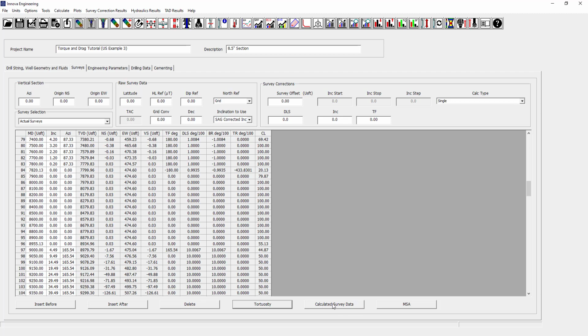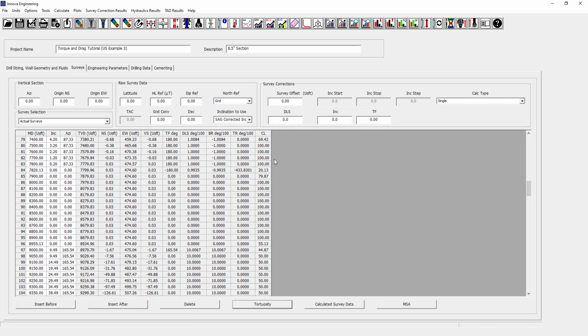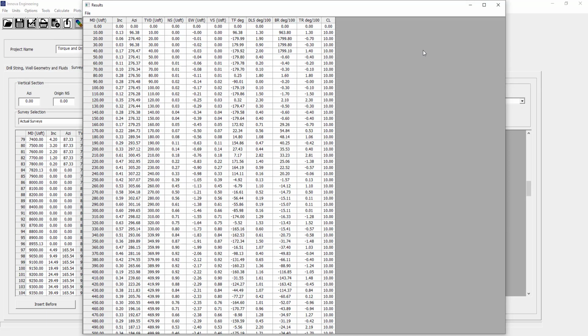So you won't see your tortuosity applied in the surveys that you've entered here. In order to see it, you need to click on this Calculated Survey Data button down at the bottom. But before we do that, we need to go into the Engineering Parameters tab quickly and just check that Engineering is actually going to use the actual surveys for the torque and drag calculation, and we do that in this survey selection section in the middle. So I'm just going to pick actual surveys from my drop-down box and go back to my surveys tab. And now I can click on Calculated Survey Data.